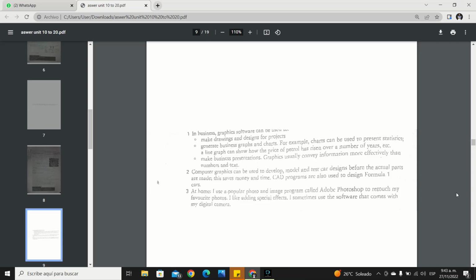Number 2. Computer graphics can be used to develop models and test car designs before the actual part is made. This saves money and time. Programs are also used to design Formula One cars. 3. At home I use popular photo and image programs, like Adobe Photoshop, to reproduce my favorite photos and add lighting and space effects. I sometimes use the software that comes with my digital camera.